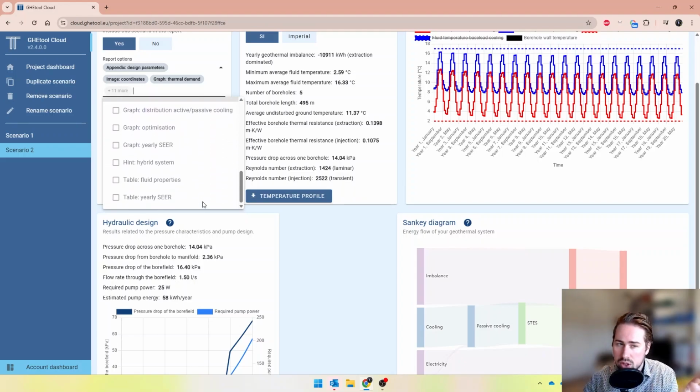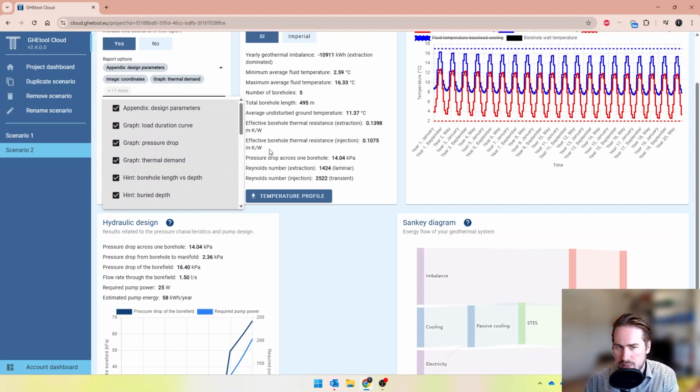You can also see that there are some things disabled, and that is because GHEtool has quite a lot of features. For example, everything related to the hybrid system is now disabled because we didn't make a hybrid simulation. So if you do a hybrid simulation, some options will become available, others will not, etc. So this you can select for every scenario.